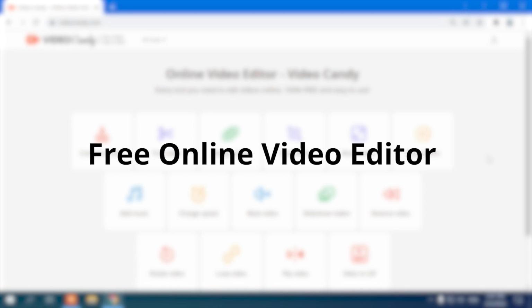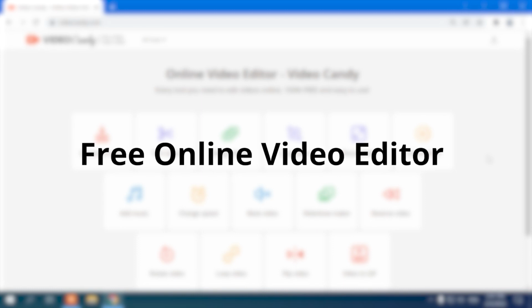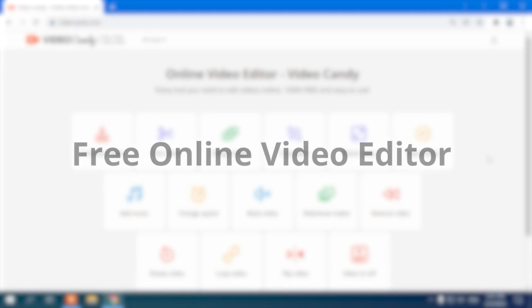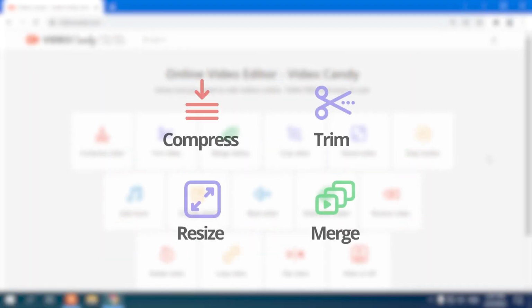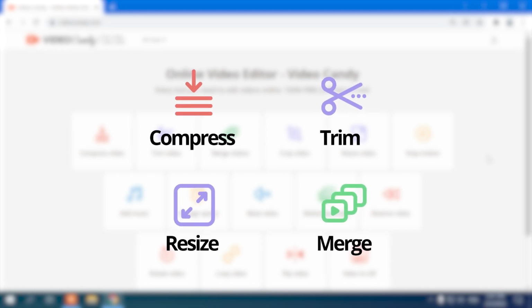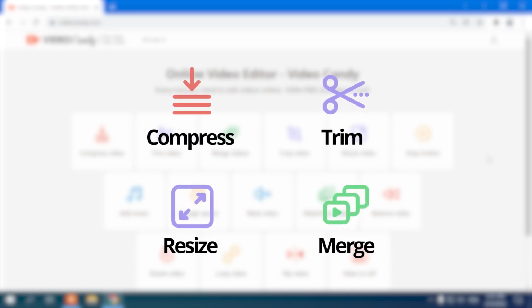This is a free online video editor to make your work with media content a pleasure. The website has 15 tools from basic looping and cropping to merging video and adding music to it. In this overview, we would like to present the most popular video editing tools that are available in Video Candy. Follow along.